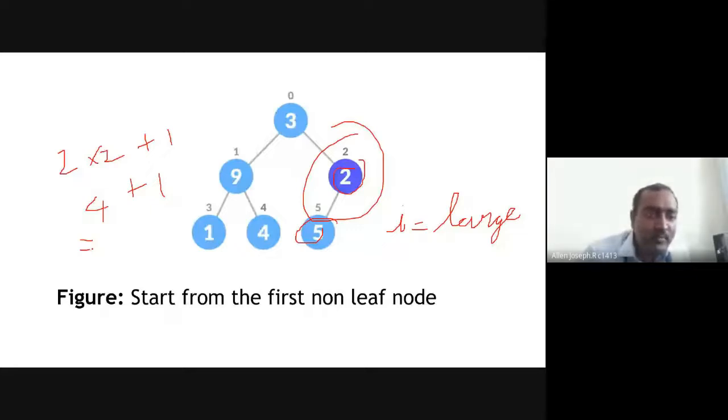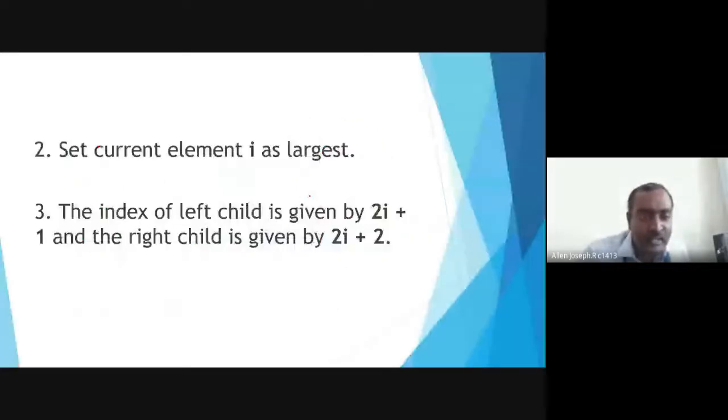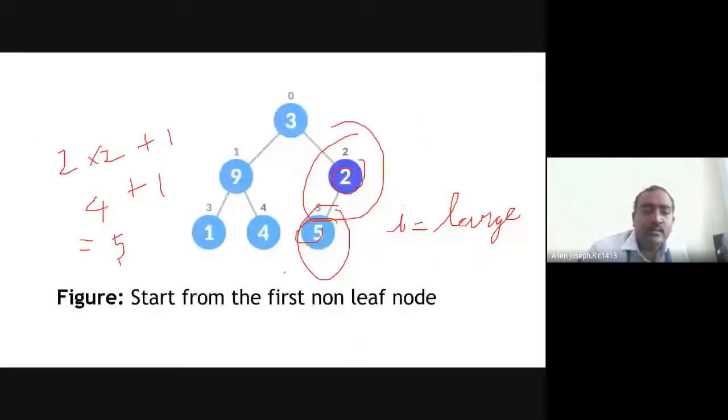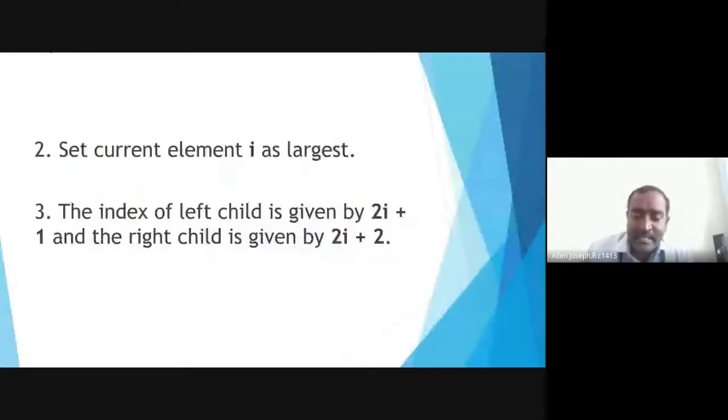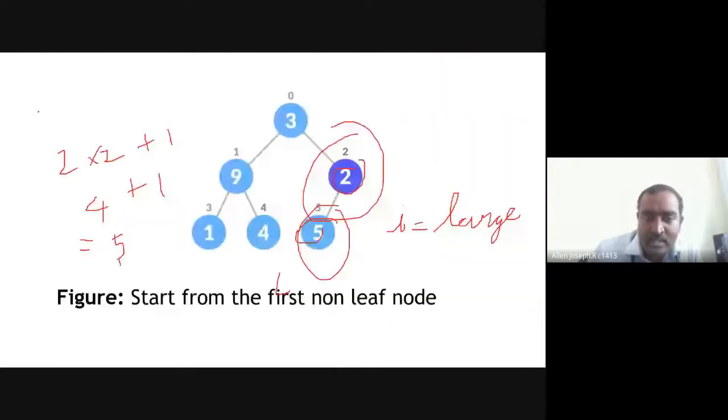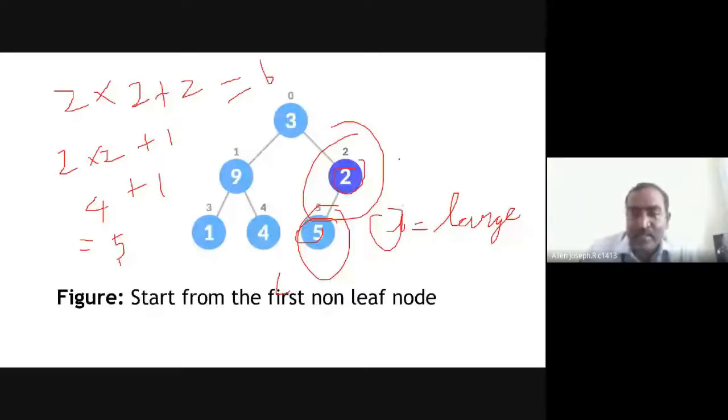So we have found the index of the left child. This is your left child. Remember, it always starts with the left, the left hand side. Its index is 5. So what will be the index of the right hand side? The formula is 2i plus 2. So 2 into i, which is 2, plus 2. 2 2s are 4, and 4 plus 2 is equivalent to 6. Here we don't have a 6, but if you use that formula, you will get the right child also. So here you have the left child as well as the right child.